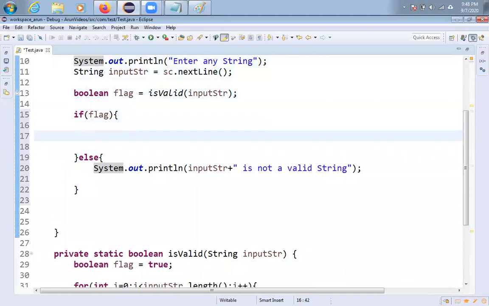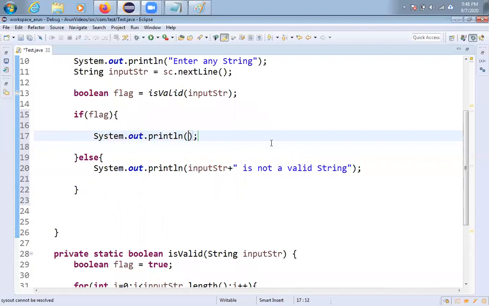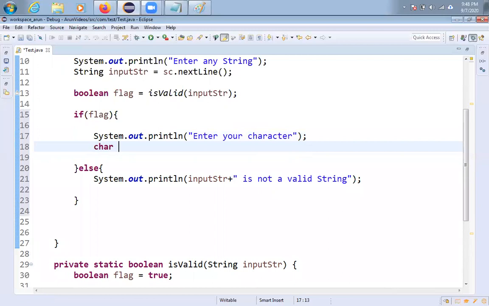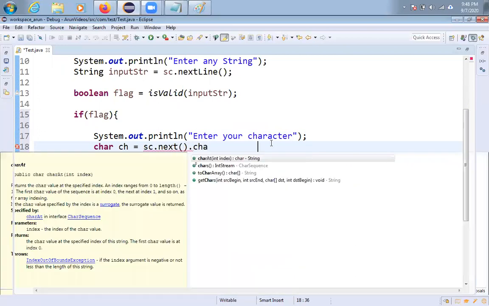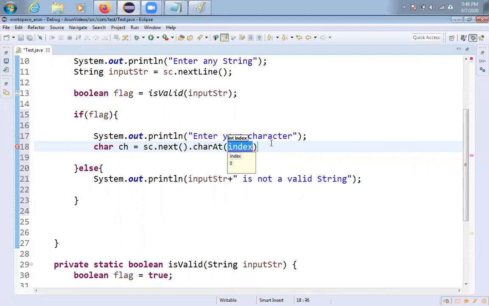So here I am just asking the user what character we need. Enter your character. That character I am reading, friends. Say char ch equal to. I don't have any other option, friends. We don't have any nextChar method to read this. For that, I am taking next, and from this I am taking the first character only. Friends, if you know any other way to read a character from the keyboard, if you have any methods, please let me know in the comment section. Definitely, I'll try to learn it, friends. So because of this, I'll get one character.